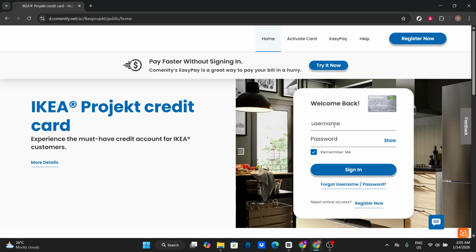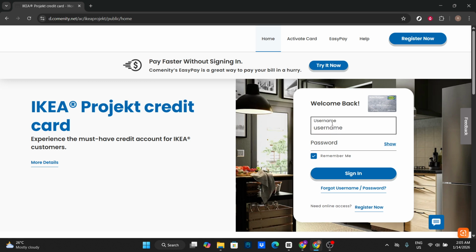If you use a password manager, this is a great time to let it fill in your saved username for you. If you're typing manually, take a second to confirm there are no extra spaces before or after the text, especially if you're on a phone or tablet where autocorrect might jump in.